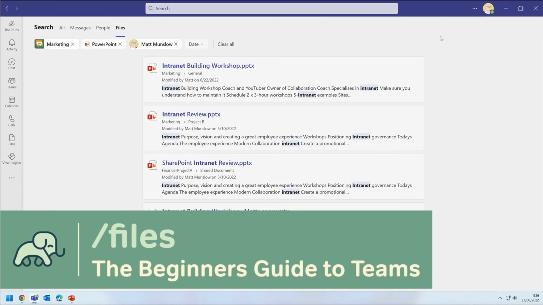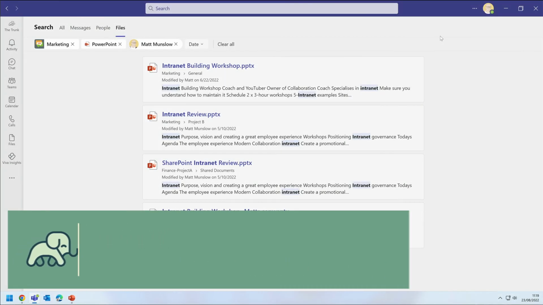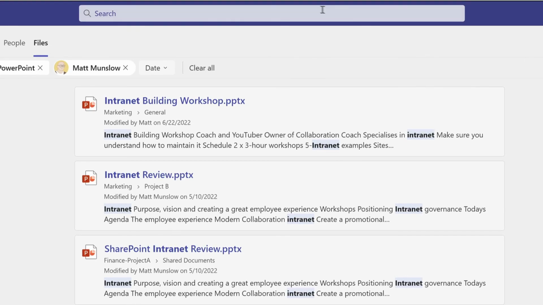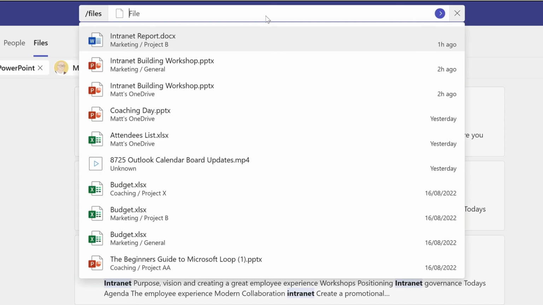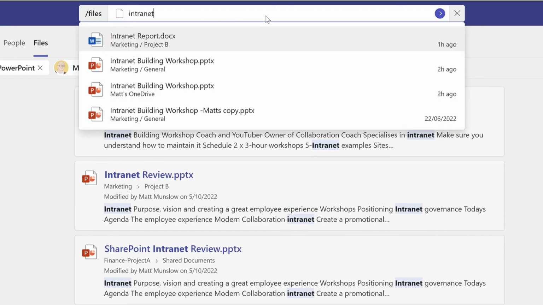Here's a couple of pro tips for finding files with search. If you type /files into the search bar, you'll see a list of your most recent files. These are pulled from OneDrive and Teams. And you'll see the file name and the last modified date in the list. If you start typing the name of a file or any word from that name, it will filter the list by that word. And this is really good if you just want to quickly get back to a file you've been working on recently. When you open a file from these results, it opens in Teams.